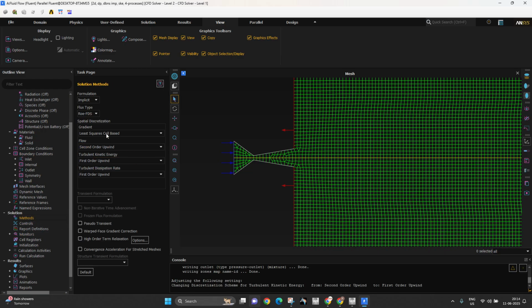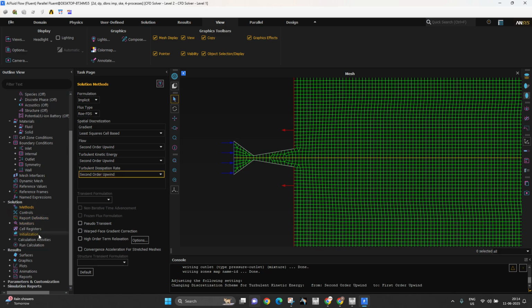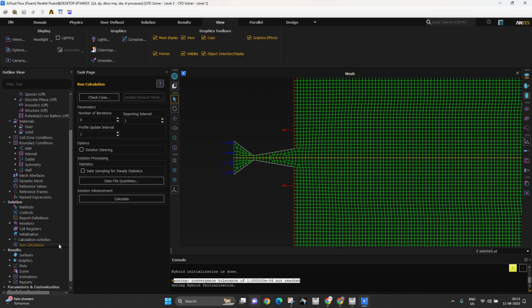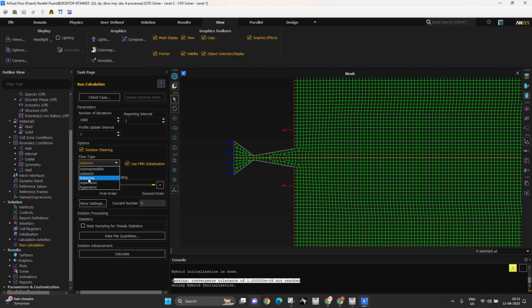Go to methods. Make sure everything is in second order. Initialization and initialize. It's a 10-step process. It is calculated. Run calculation. I'll keep it as supersonic and calculate.